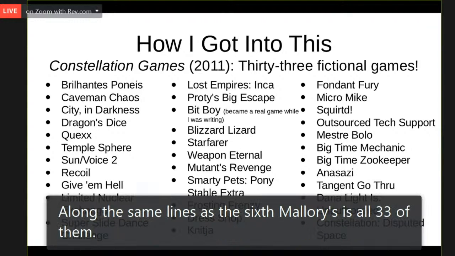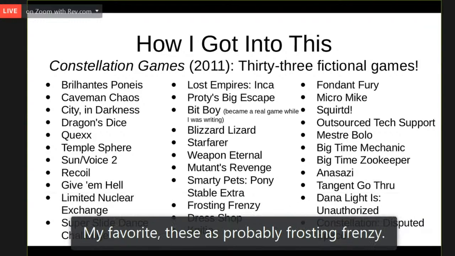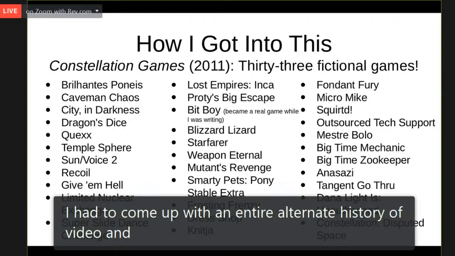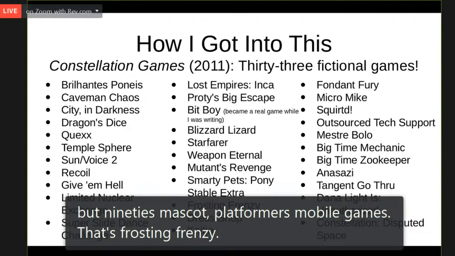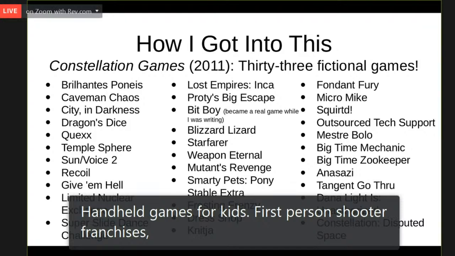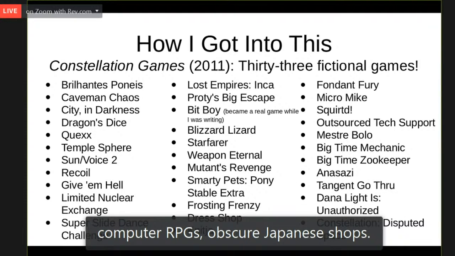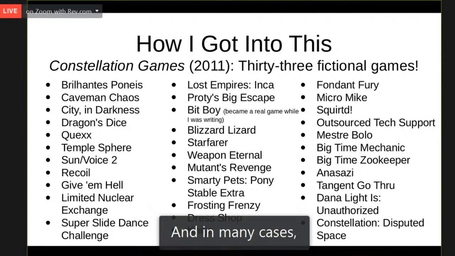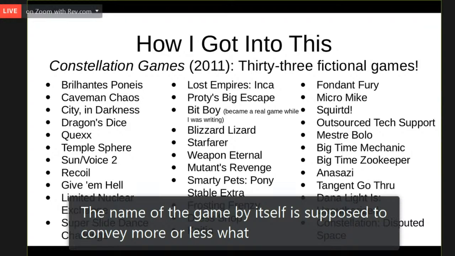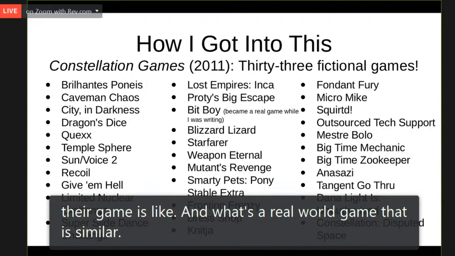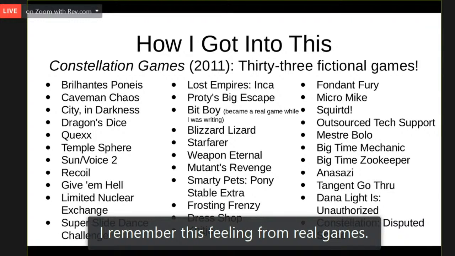Now, for this novel, I had to come up with an entire alternate history of video and computer games. I had to name not only 80s arcade games, but 90s mascot platformers, mobile games, that's Frosting Frenzy, handheld games for kids, first-person shooter franchises, computer RPGs, obscure Japanese shmups. And in many cases, the novel doesn't spend a lot of time explaining the game to the reader. It would get boring. The name of the game by itself is supposed to convey more or less what the game is like and what's a real-world game that is similar. I remember this feeling from real games when I was a kid at the video rental store in the 1980s. I'd often have to choose a game to take home with very little to go on other than a cool sounding name.